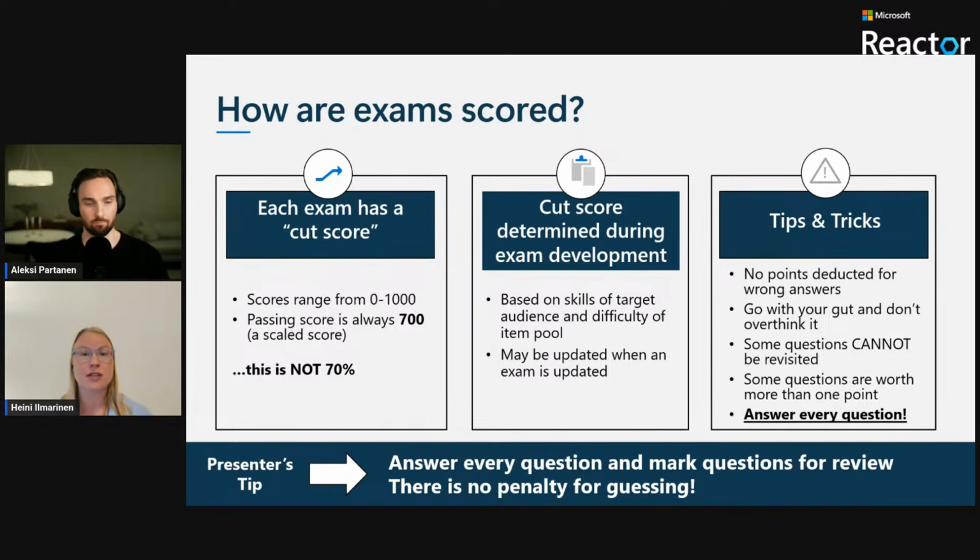How the cut score actually gets determined is during the exam development phase, and it is based on the skills of who this exam is for and how difficult the items in the pool of questions actually are. So if in the exam development phase they realize, oh, these are really hard questions, then relatively the cutoff score will be a little bit lower. But it's always ranged so that the cutoff is at 700 points. And this can actually get updated as the exam gets updated as well, since the pool of questions might change and things like that.